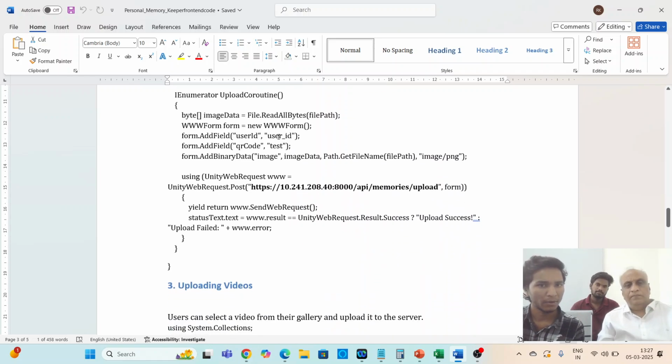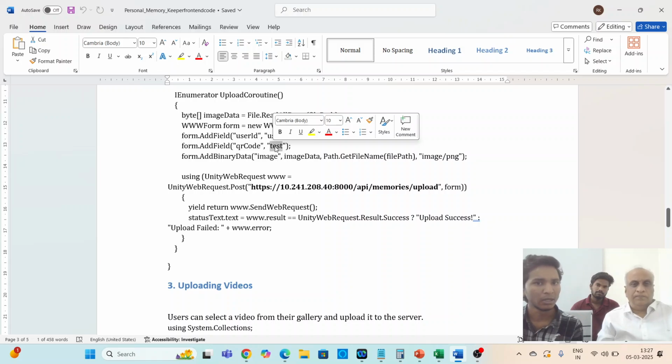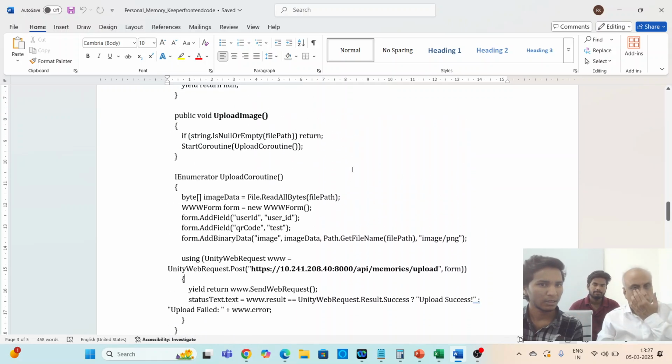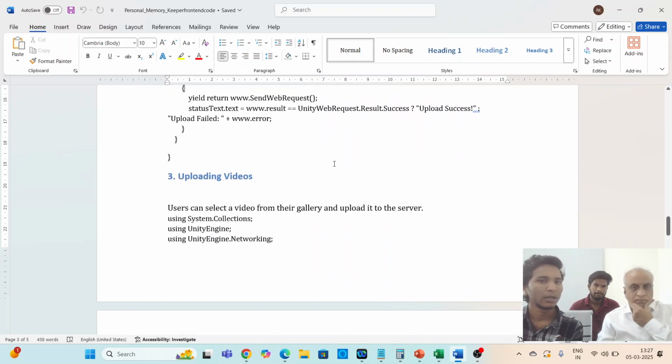For uploading, we have which user is uploading and which location. For example, here it is test location. If not, it will be like MVSR canteen, and the image path is stored here. The image is passed to our database using this URL in the backend. Then the images get uploaded onto the backend.